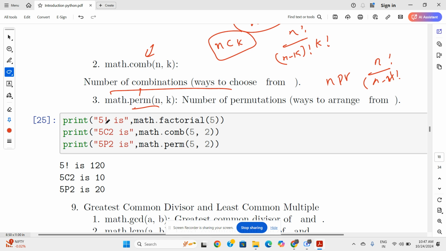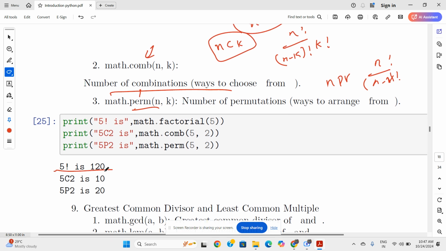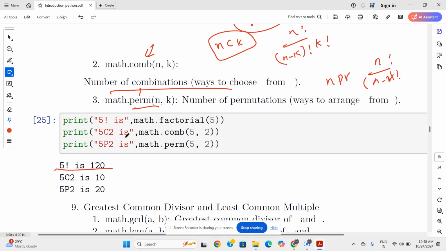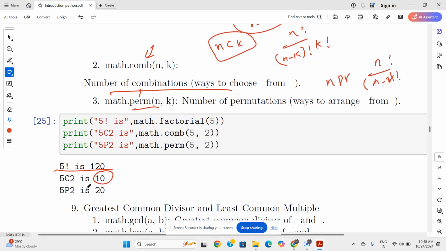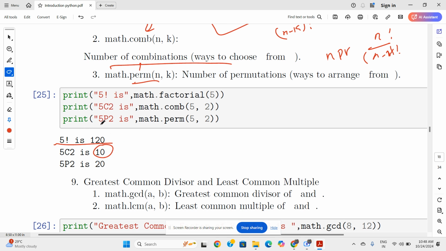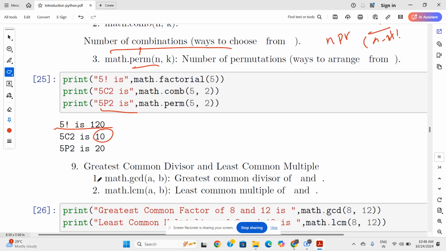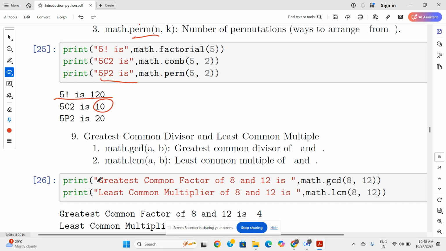Now see, print 5 factorial is, math.factorial 5. So it prints 5 factorial is 120. Then print 5C2 is math.comb(5, 2), and the result printed is 10, which is 5 factorial divided by 3 factorial into 2 factorial. Then 5P2 is math.perm(5, 2), which prints the result of the permutation. So this is how to use combinations and factorials in Python.